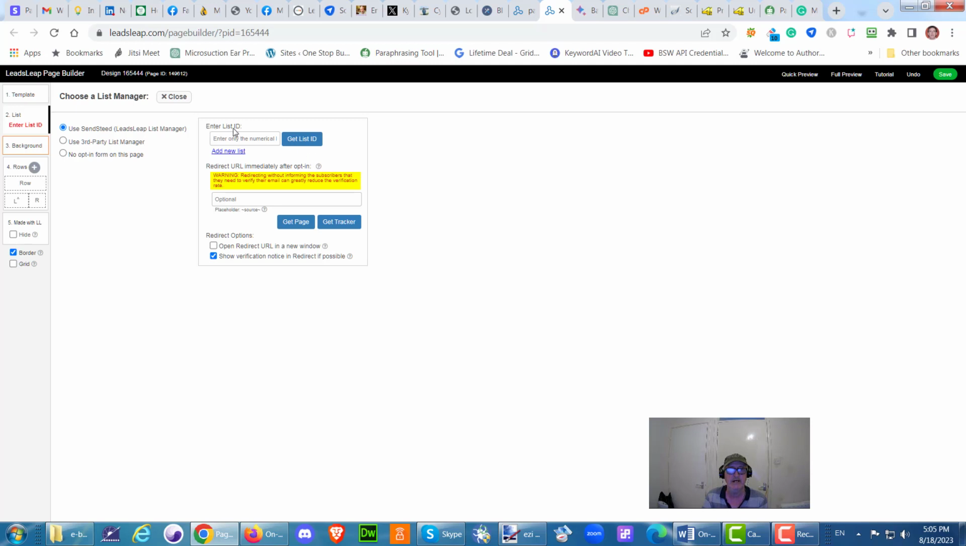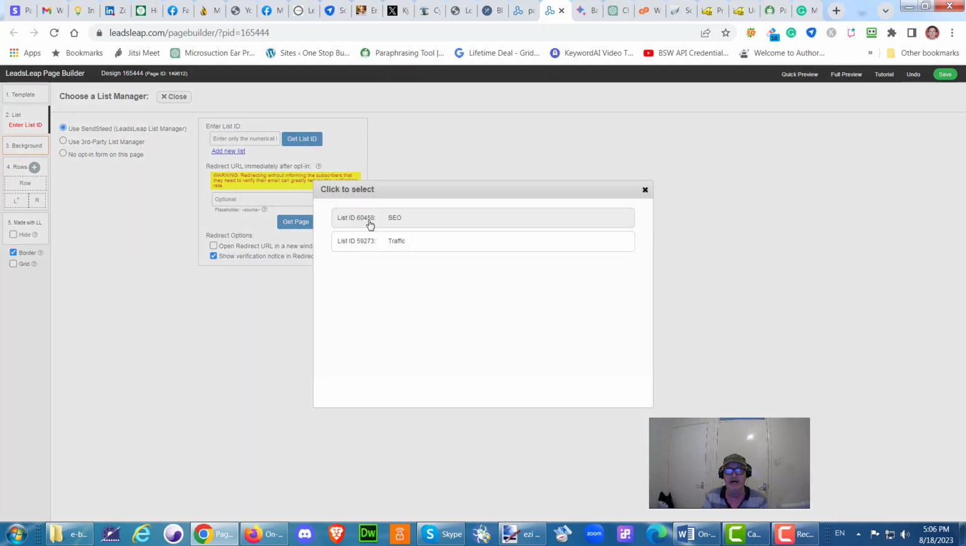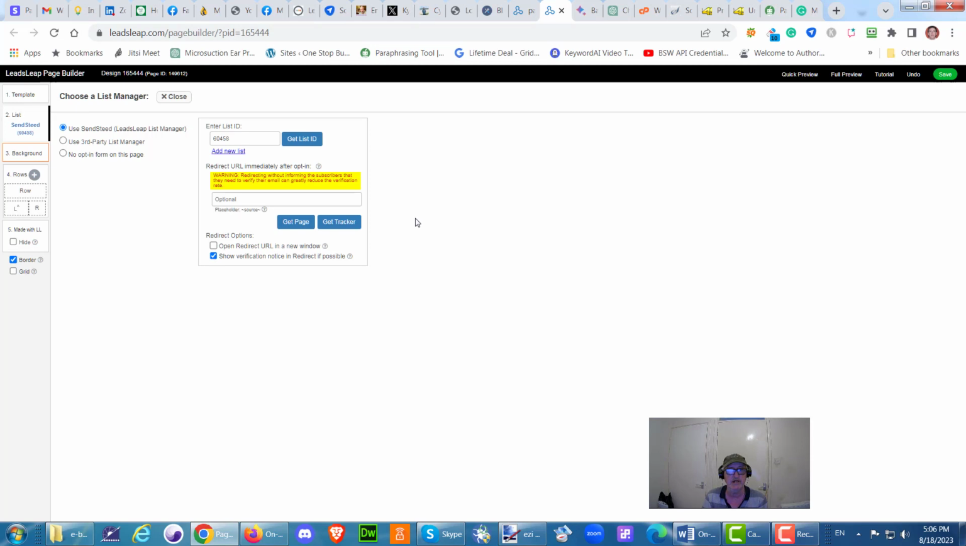It says here enter the list ID. If you know the list ID, great, you can just put the ID in there, but the easiest way is to click on that little blue thing here. I've got two lists, one for SEO and one for traffic. I want the SEO list, so I'm going to click on it, and it puts in the list ID for you. There is a redirect URL immediately after the opt-in. Ignore that one, because you're going to control that from within the email list that you created earlier. And that is as much as you need to do with the list.